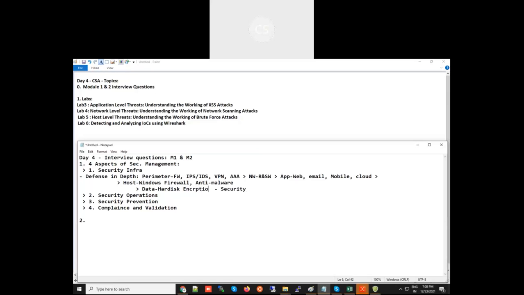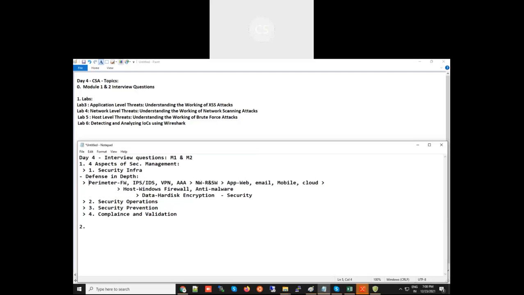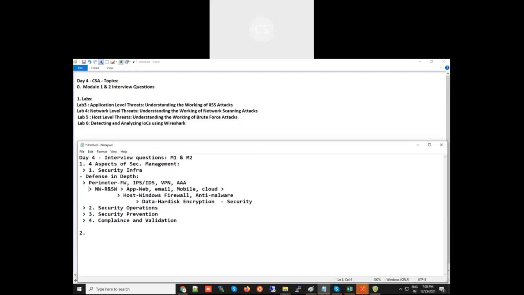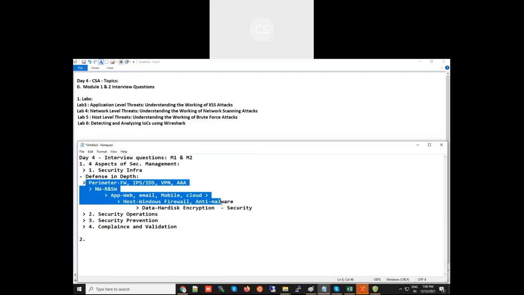So security infrastructure, if you see, we have multiple layers of security. So first layer in defense in depth means what? Defense in depth means multi-layer security. First is network perimeter. Perimeter is the entry point. Then network, then application, then host, then data, like that. So we have multiple layers to protect our data.